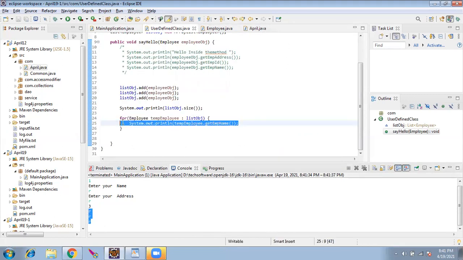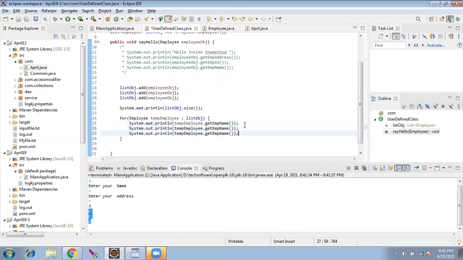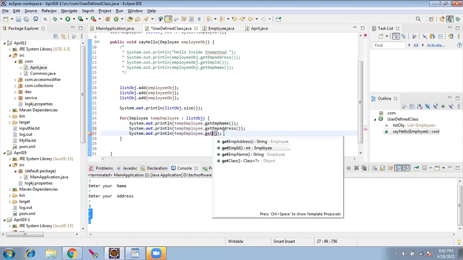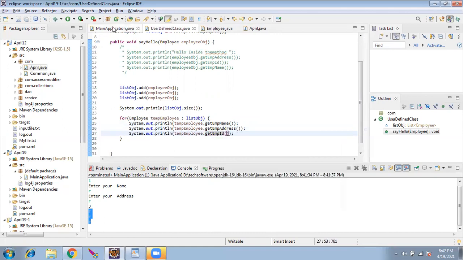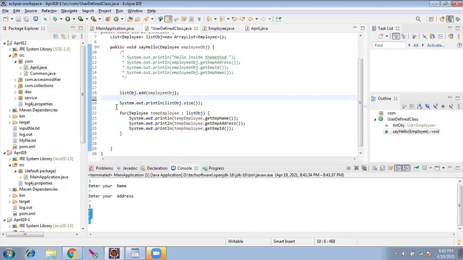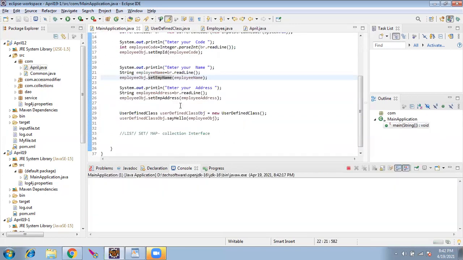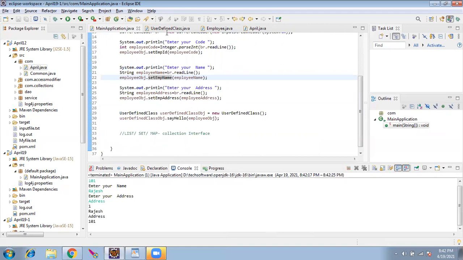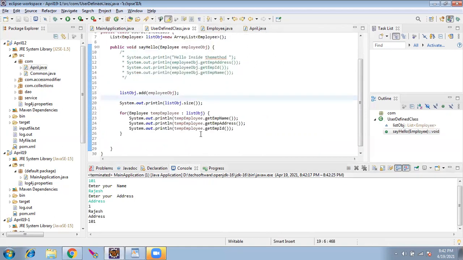If I want to print the other one, employee code, get EMP address, get EMP ID. So if I give this way and I'll remove this duplicate, whatever I added. Now if I run the program, 101 and the Rajesh address, it is printing one below the other. Clear so far, or any questions you can ask now?